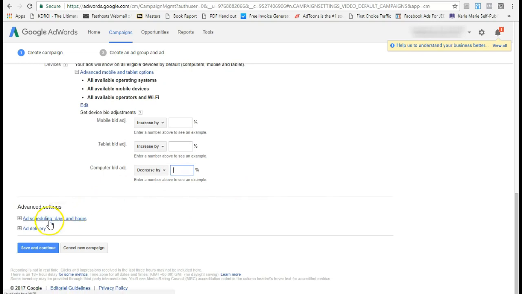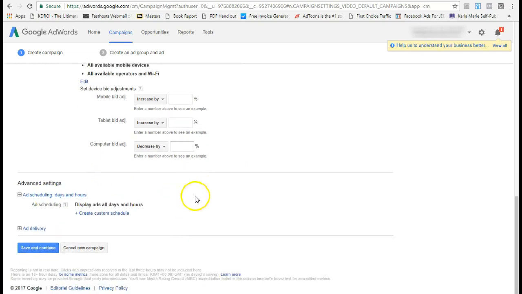As we scroll down, we've got ad scheduling. And you can literally create a custom schedule to display your ads at certain times. So for example, if you know that your audience is based in the United Kingdom and that the times that they're most likely to be looking for your kind of content is between 5 p.m. when they finish work and 9 p.m. when they're winding down for the night, then you can create a custom schedule for your ad just to show at those times.